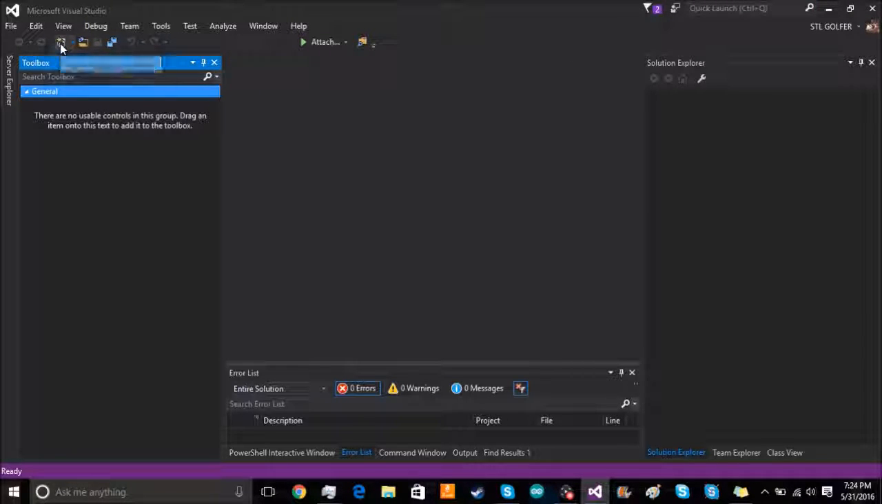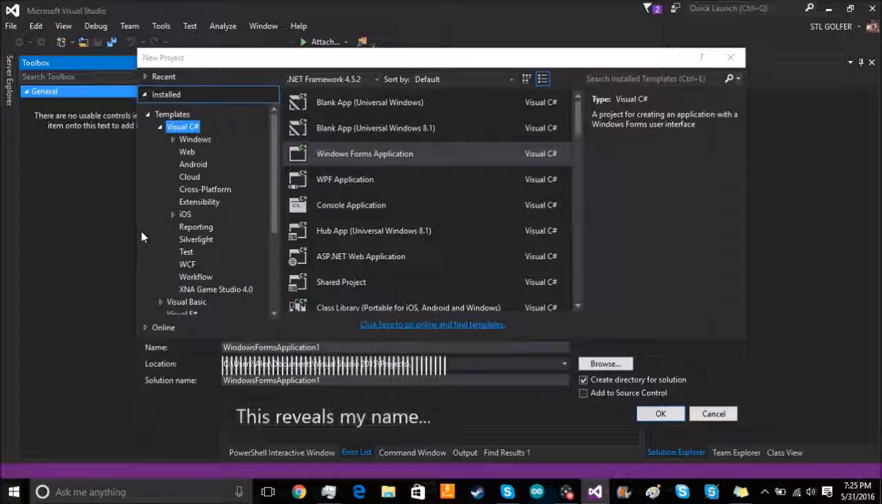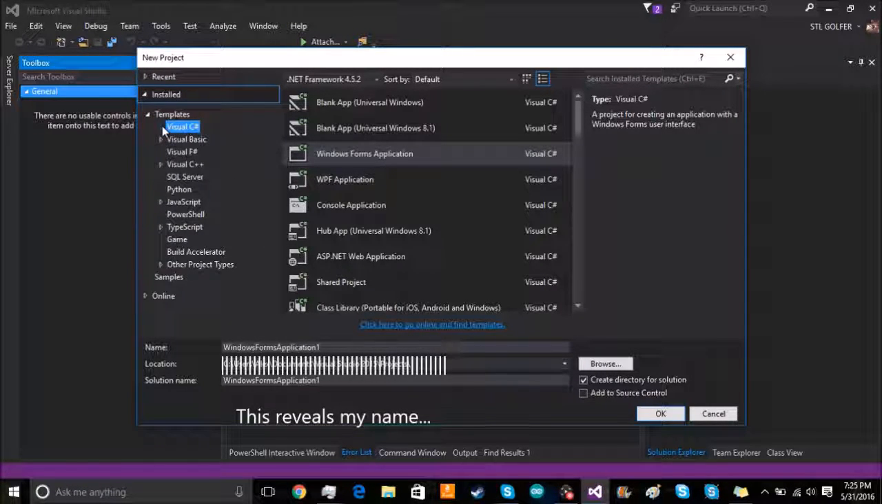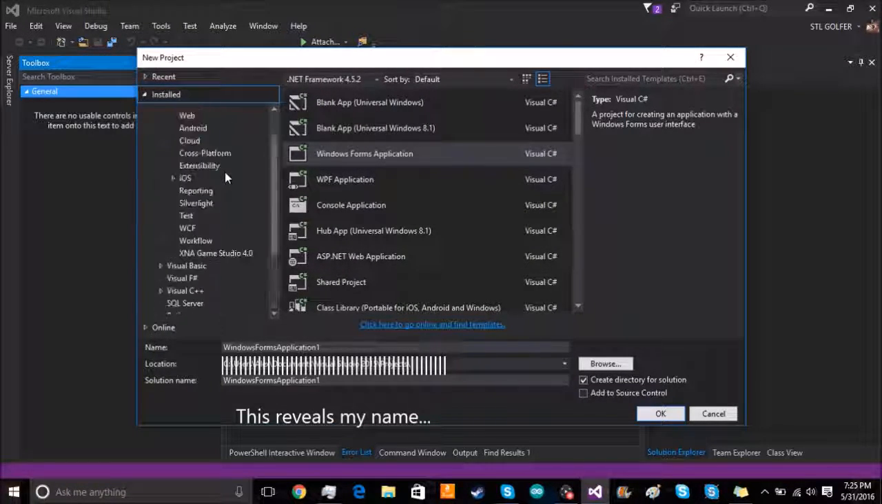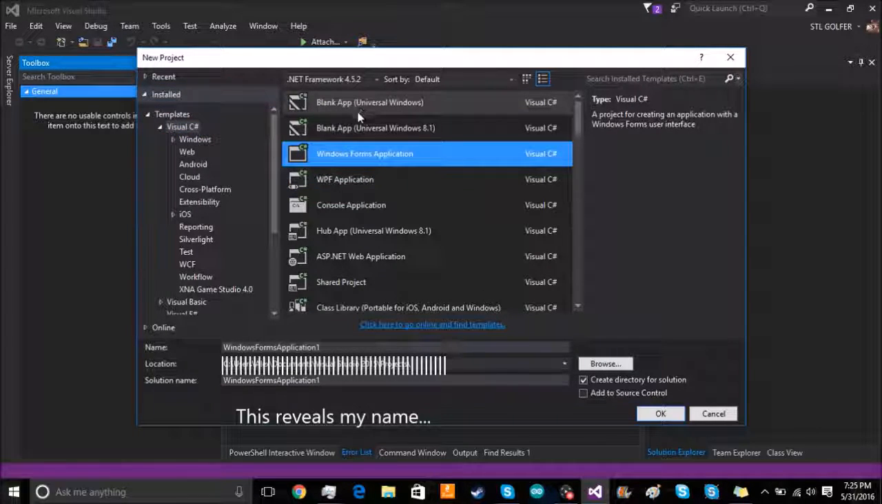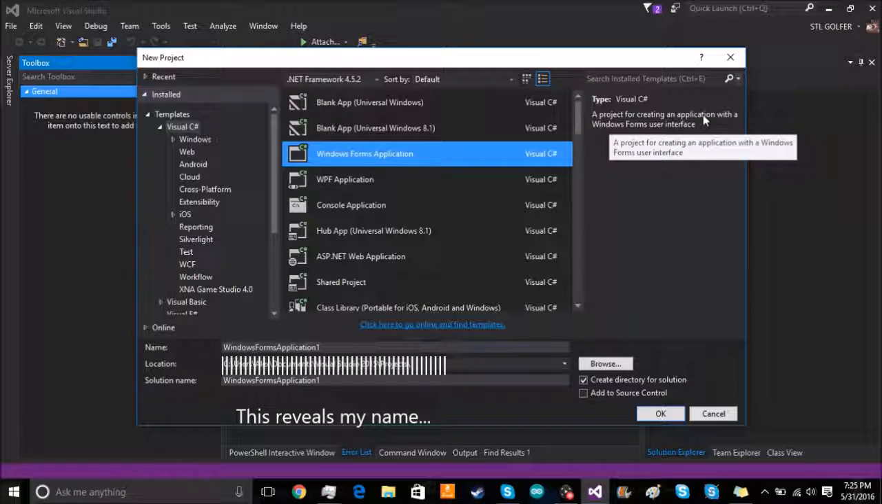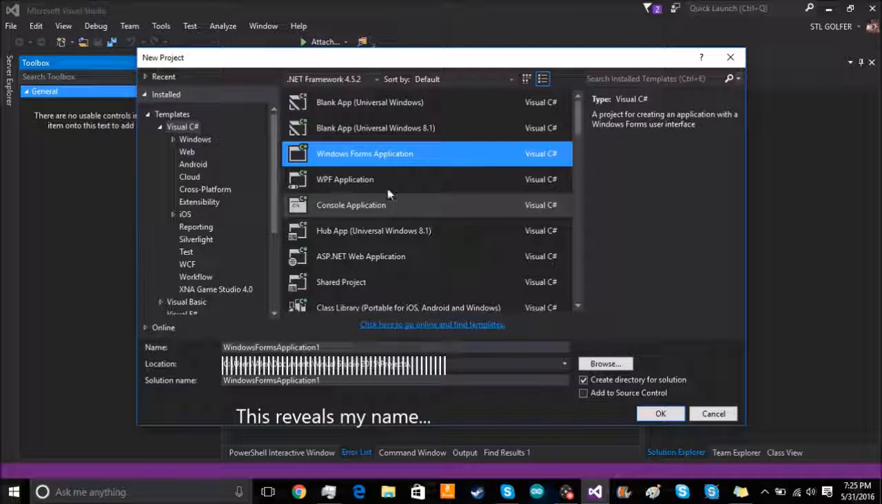Alright, so we're going to go to New Project. Once you're in here, you want to make sure you have this Visual C# tab. If you don't, you're going to want to go back to that installer and go through the process and make sure you have Visual C# installed. Now, once you're here, go to the Windows Forms application. Basically, this is a project for creating an application with a Windows Forms user interface.